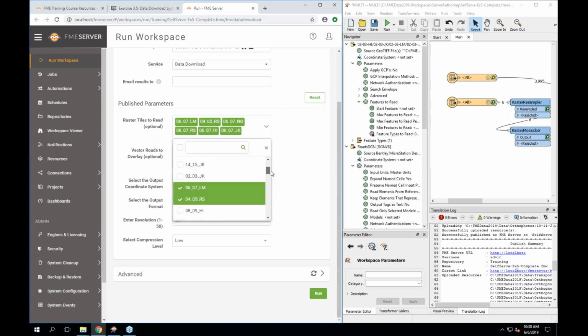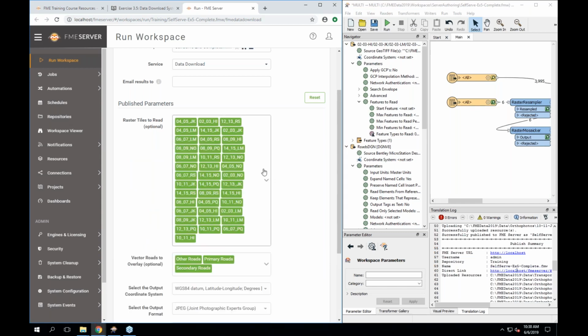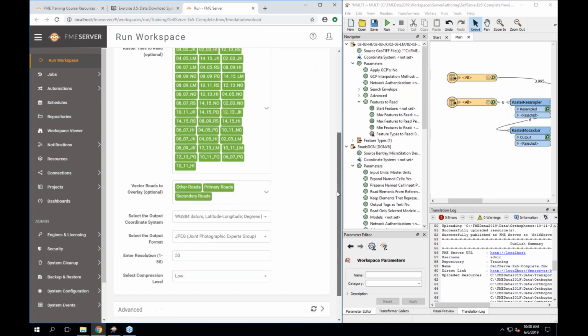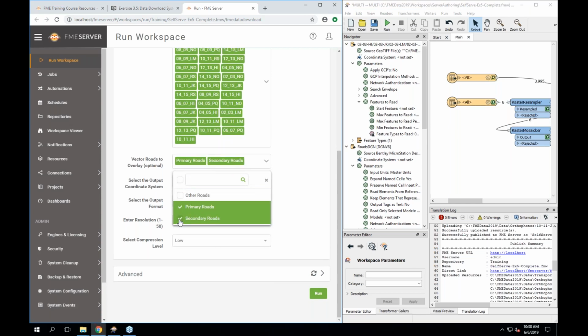So you can select any number of those. You could also choose to select all of them. So that's what I just did. I just clicked the checkbox at the very top to select all of them. You can choose which roads you'd like to overlay. This is an optional parameter, so you could leave it empty. For this one, I'm just going to select primary roads.